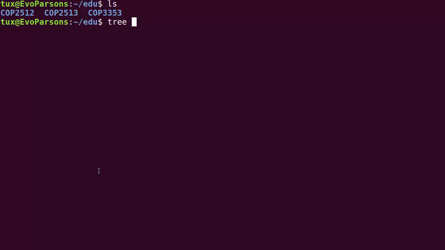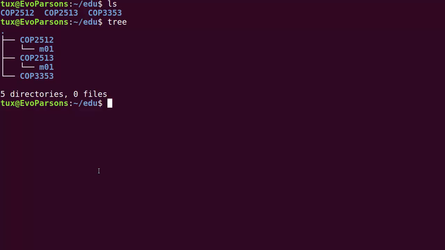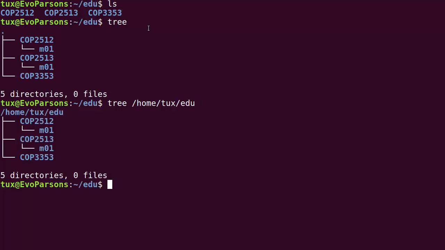The reason I like tree is that if you specify tree without a parameter, it just assumes your current working directory, and it displays a nice representation of everything that's in your path. Okay, so if I say tree /home/tux/edu, which is what I just did with that parameter, I see everything that is under /home/tux/edu in a nice semi-graphical representation. And of course, if I have files, so if I do touch, and I'm going to use a relative file name, cop3353 readme.md. Okay, so I created an empty file.